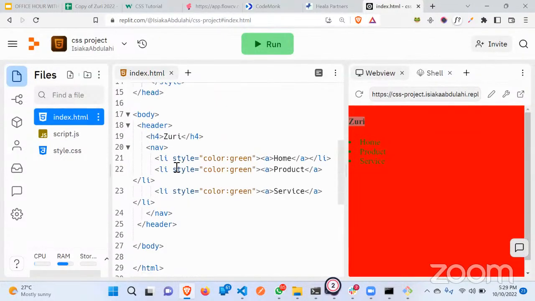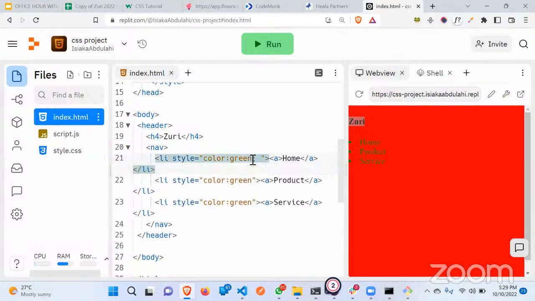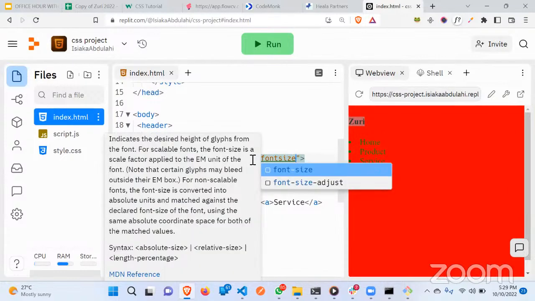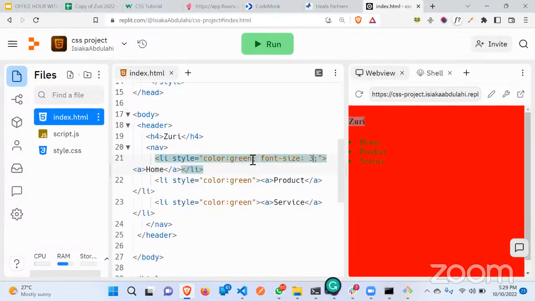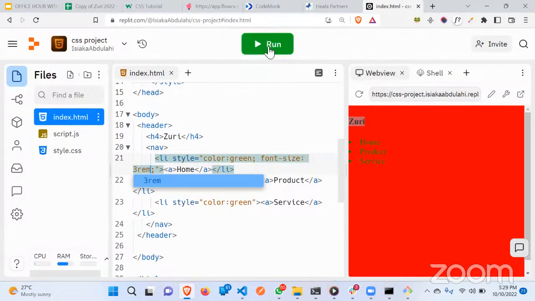Now, this one I've done here is what we call inline styling. Inline styling is what we call an attribute. You are going to give it an attribute of style, then you start writing your code here. You can write as much as possible. Like my color here is green. I can say font size is 3. So now if I run this, it should be bigger.